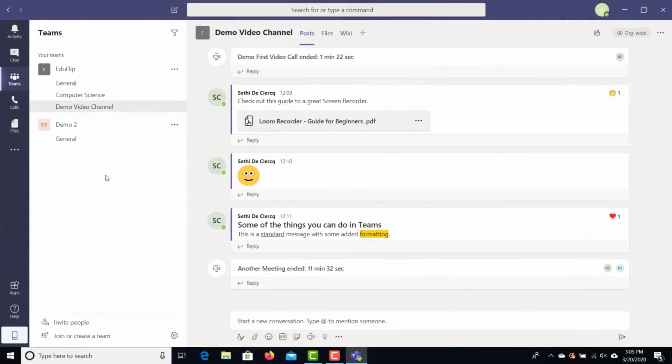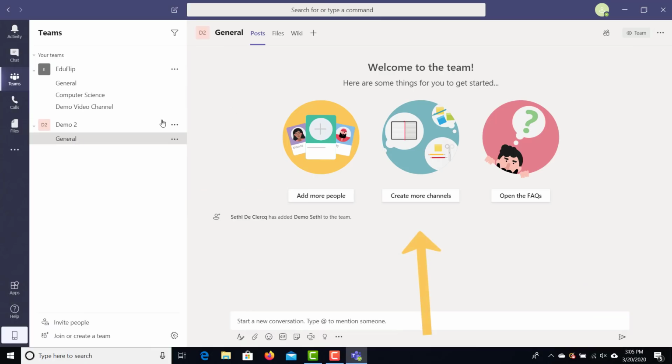Now, teams can contain multiple channels. Channels can be subjects. For example, you have a team for your middle school, and then your channel is your English department, your maths department, and your computer science department. In order to add a channel, you have to go to that General tab first. So let's go ahead and click on General, and then we're going to add a channel.